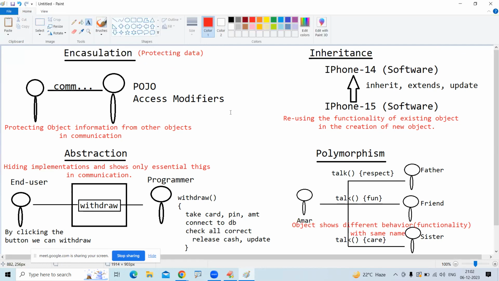Okay. These are the four concepts of object-oriented programming. So these are the major questions they will expect. What is object-oriented programming? How can we implement object-oriented programming using class and object? What are all the features of object-oriented programming: encapsulation, inheritance, abstraction, and polymorphism. These are the major questions.